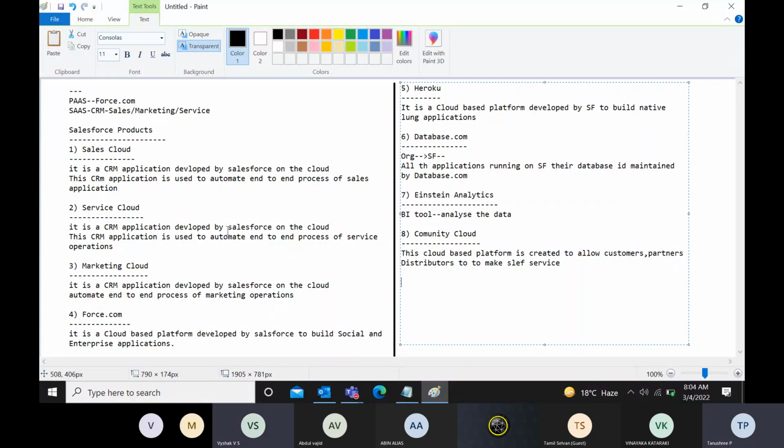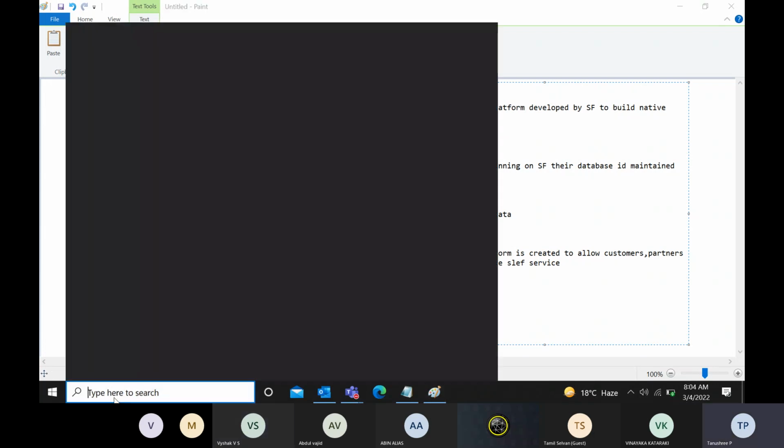Suppose I started a company and I approach Salesforce, and they will provide these products for my wishes. They will suggest, see what kind of company you are starting. Based on that, they will suggest which product is suitable for you. Okay. Clear? Okay.